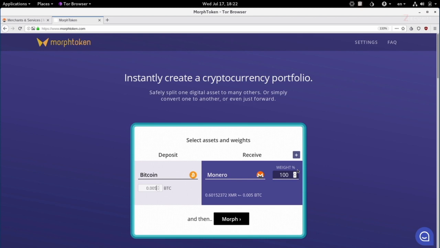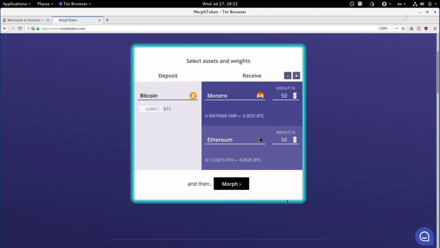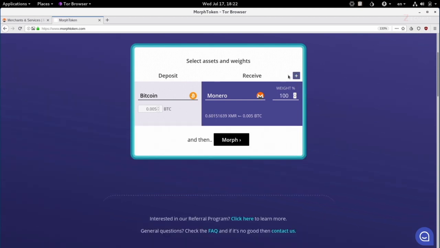You can also use the weight in here if you want to convert the deposit coin to a number of different cryptocurrencies. So you can click on the plus in here to add more entries. And when you do that, for example, in this case, 50% of my Bitcoins will be converted to Monero and 50% will be converted to Ethereum, which is another cryptocurrency. And you can keep clicking on the plus and split your Bitcoins into a number of different cryptocurrencies if you want. Now, in my case, I want to keep everything for Monero, so I'm going to click on the minus here and we're going to click on Morph to start the process.